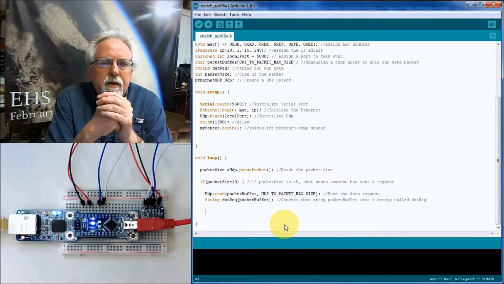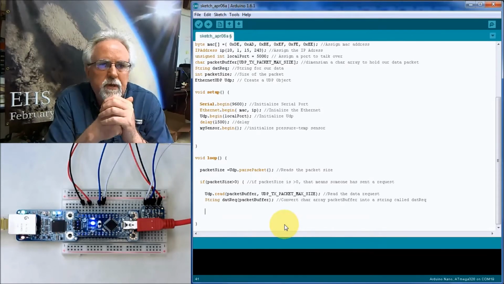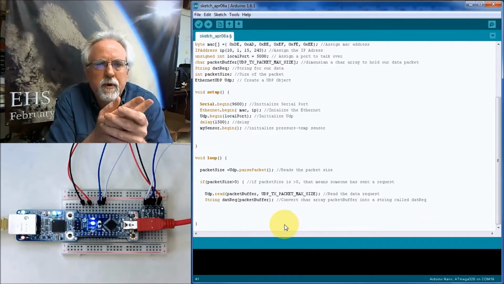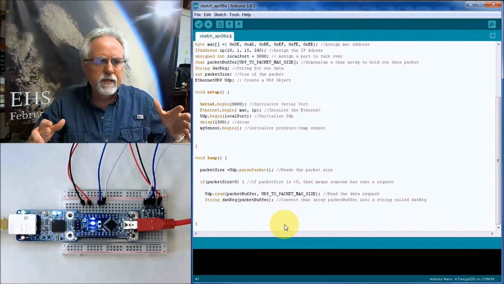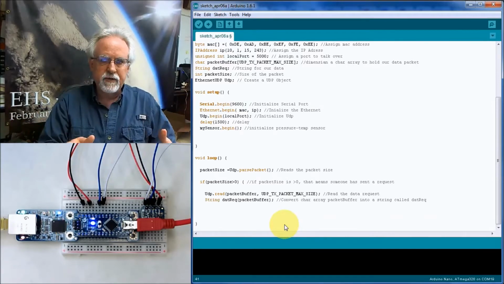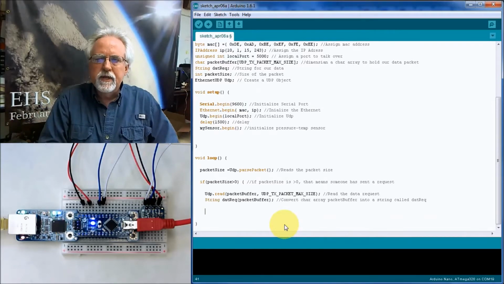Now, that data request should be one of two things. What two things could it ask for? Temperature or pressure. So now I have to take different actions. I have to do different things based on whether the client has asked for temperature or asked for pressure. So let's do pressure first.